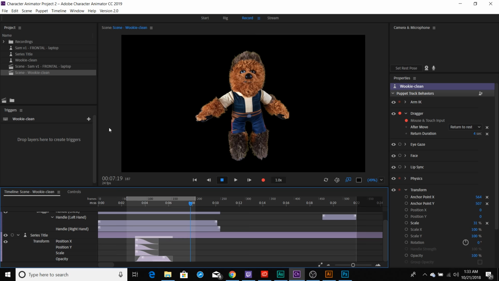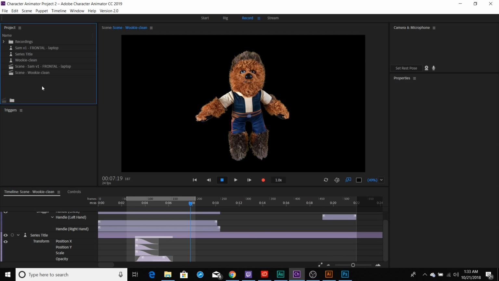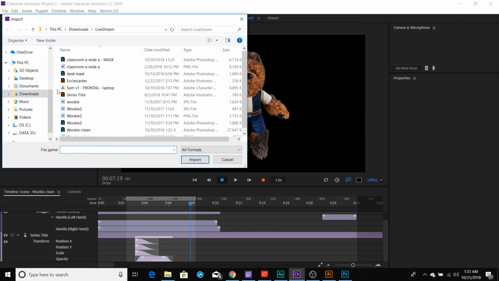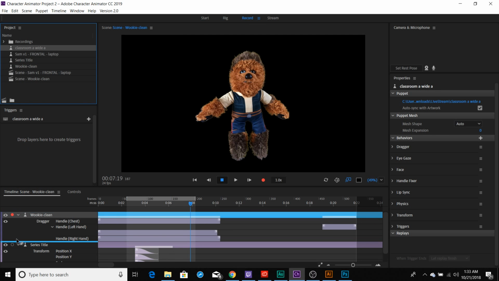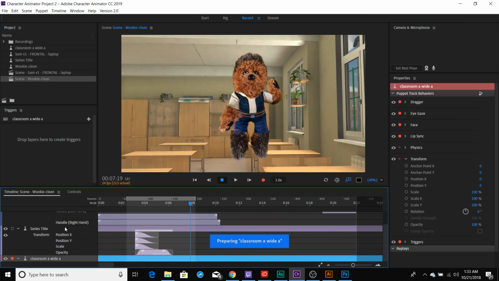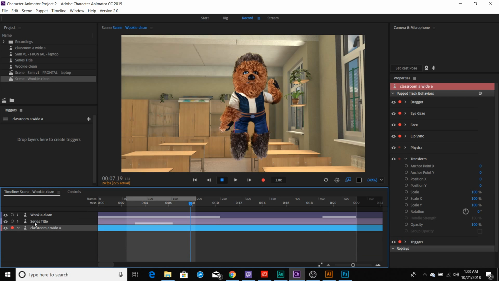Cool. Now, there's one other one I want to bring up. So what I'm going to do is I'm going to Control I to import. I'm going to import a background. Now, backgrounds, we're going to talk about this in the future, but backgrounds also are just loaded up as a puppet. So I'm going to load it up. I'm going to put it behind everything else. Now, you can use this little triangle thing just to shrink them up. So, hey, there he's in a classroom.